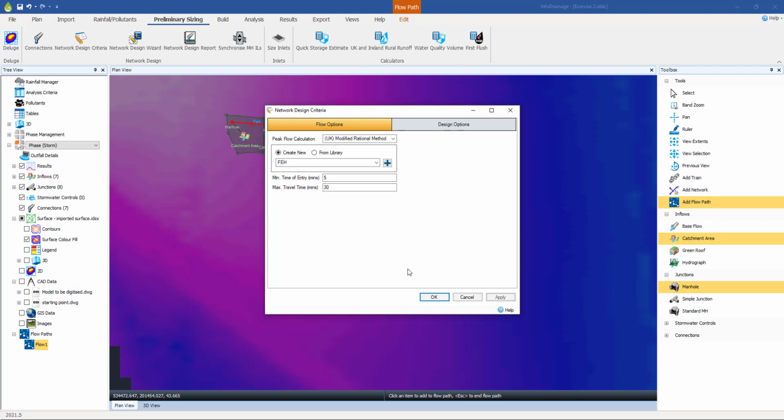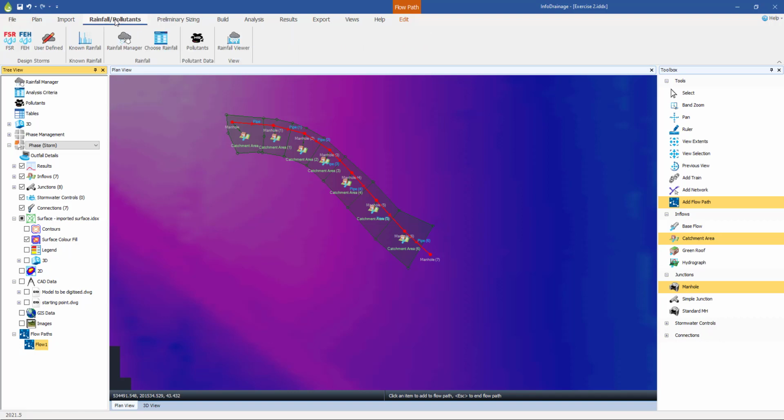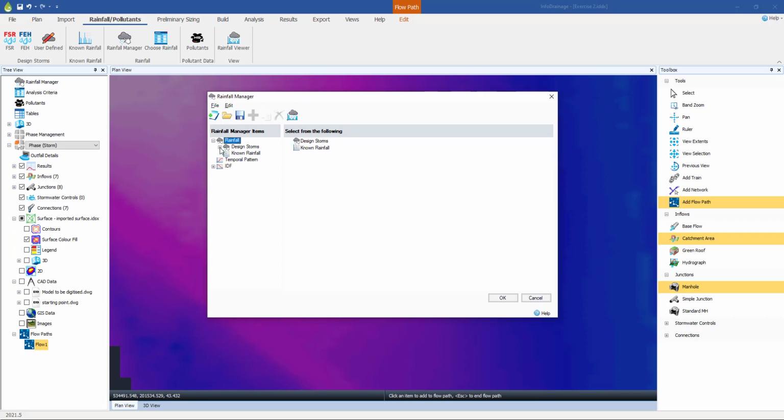So actually I'm going to come out of here first and I'm going to go into my rainfall and pollutants, and in there is a rainfall manager. Now this is where we create all of our storms, whether it's for the no surcharge test or the no flood test. They're all created in this dialog box here.